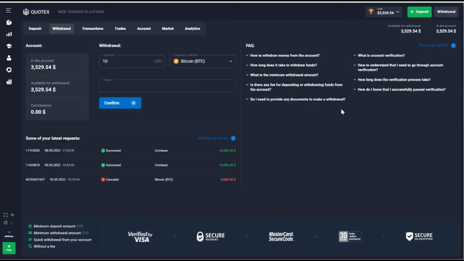The withdrawals are also very simple. Right now I've got $3,529 for withdrawal. If I wanted to withdraw $1,000, I would just paste the Bitcoin. I'm going to withdraw it in Bitcoin, because that is how I deposited my funds. You have to withdraw funds in the method that you deposited the funds as a part of the anti-money laundering regulations. You would paste the crypto hash from your crypto wallet directly into the purse field, and then you click confirm, and then it'll line up here, and you can see I've actually made a few withdrawals already.